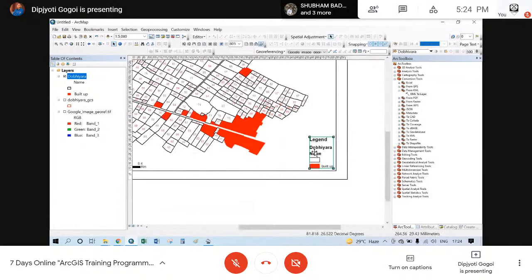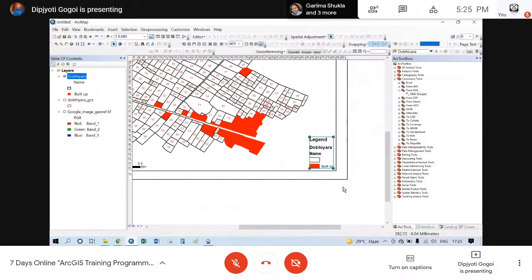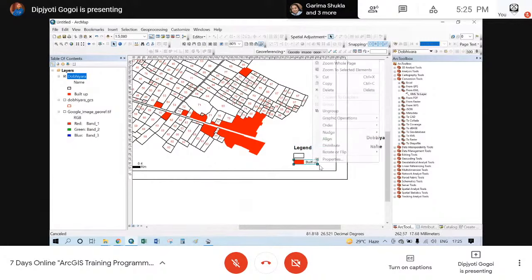So here we have to remove the Doviara. So now what we will do, we'll select this box, then right click and go to convert to graphics. So now we'll ungroup it. Now we can remove Doviara and then name also. Then we'll make it closer. We'll ungroup it and we have to make a copy of this.